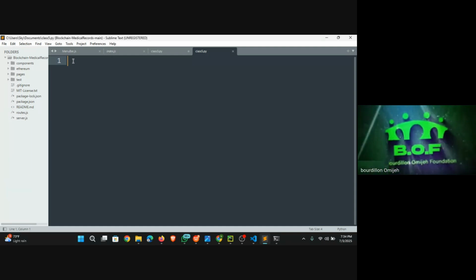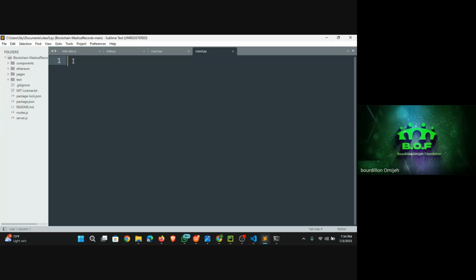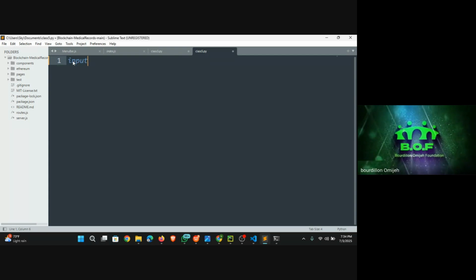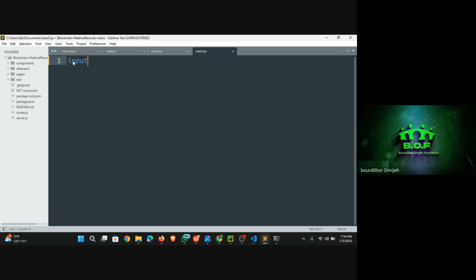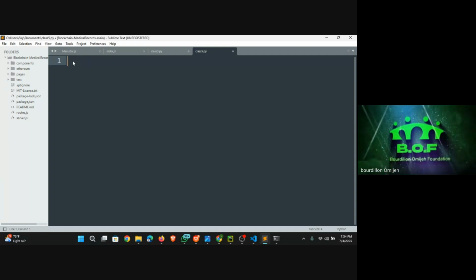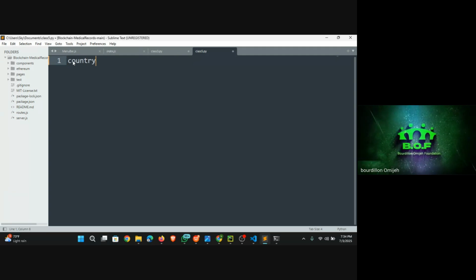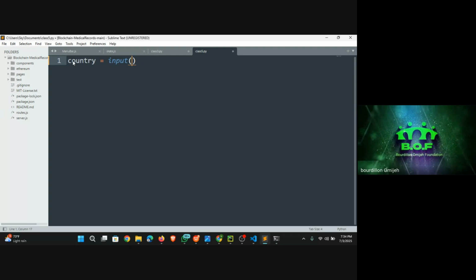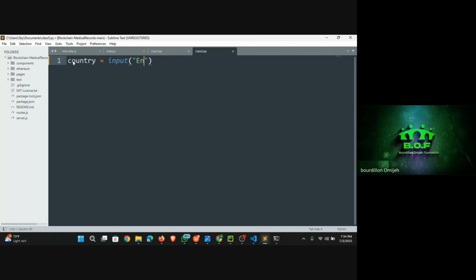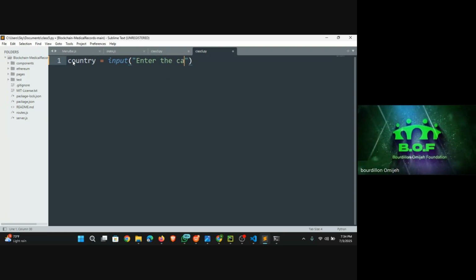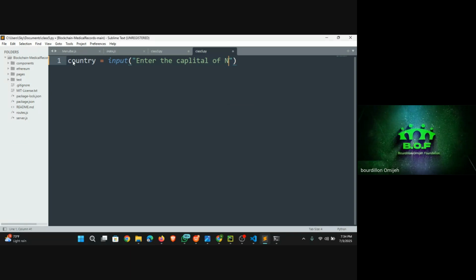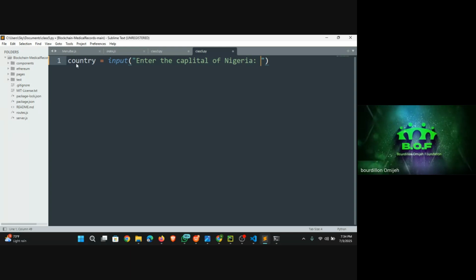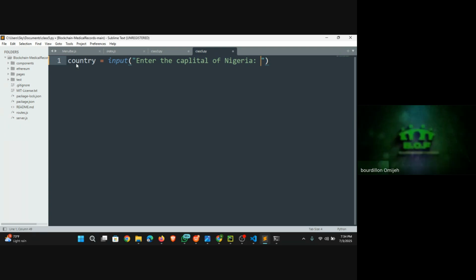But now the first thing is we're going to use a function that allows the child to input data. So I'm going to start with the input statement. No, we'll create our variable rather. So let's say our variable is country, equals input. We're going to tell the child to enter the capital of Nigeria. Okay, good. That's what we want to tell the child.